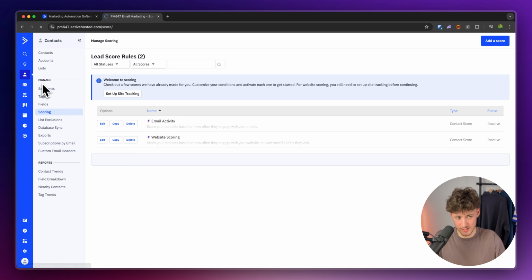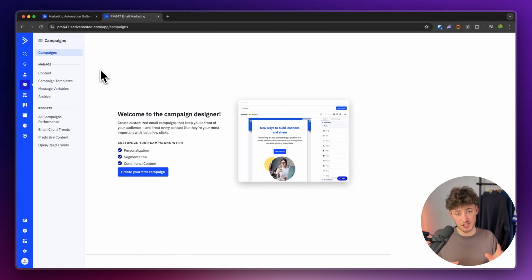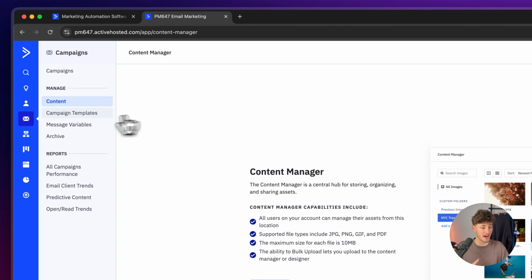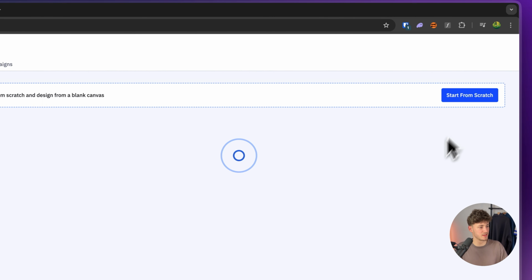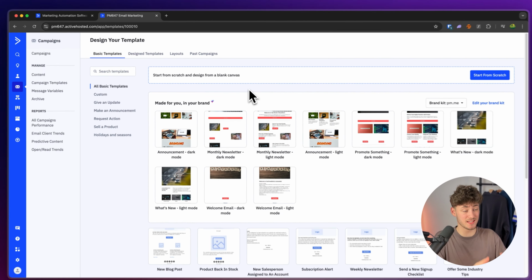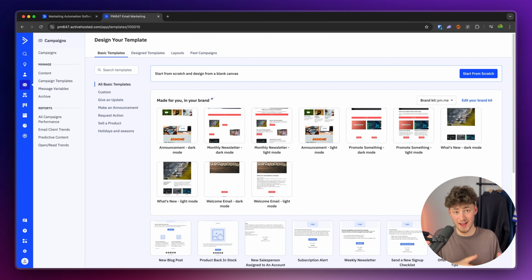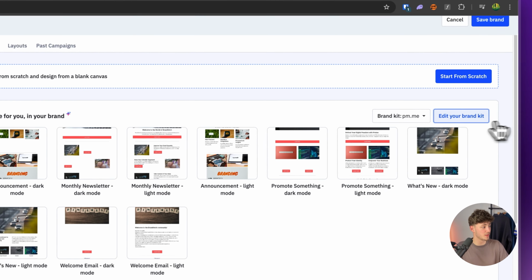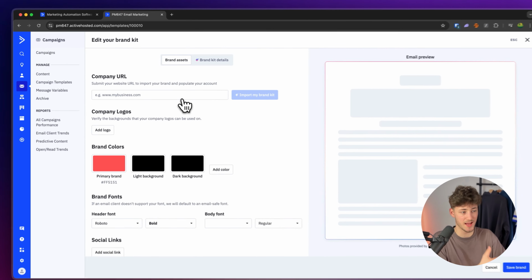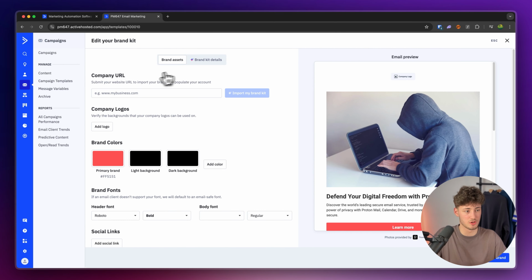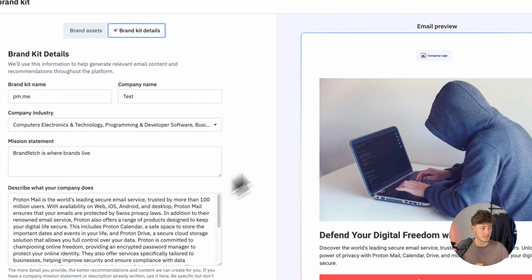Now, when looking at campaigns, this would be the place where you can build up your email marketing campaigns, so your emails, and once again, with the AI features, you can use AI-based templates based on your own brand. So you can load up your logo, your brand colors, what your company is about, and with this, they're going to automatically generate emails and designs for you, which is quite a good feature. You can see that you can edit your brand kit. In this case, I haven't added anything, but you can put in your brand assets and also your brand kit details right here.